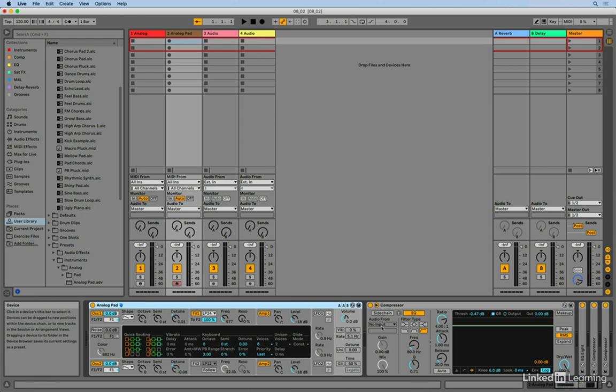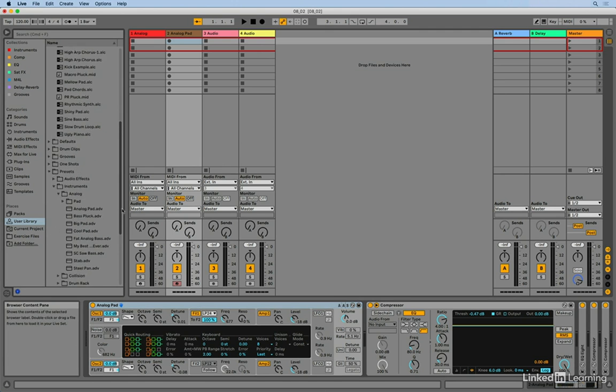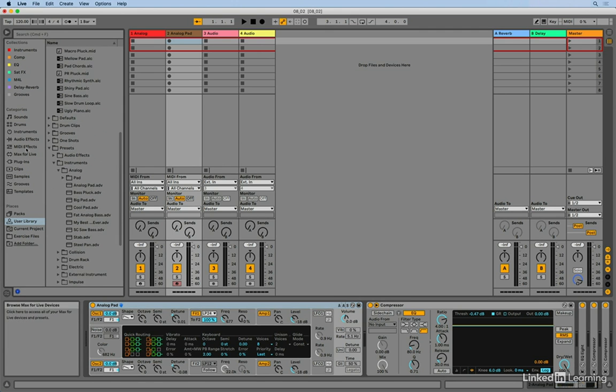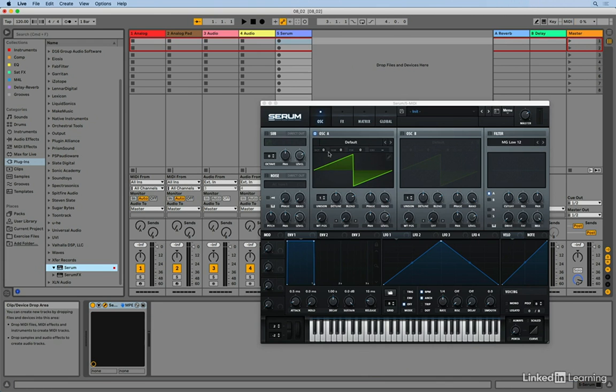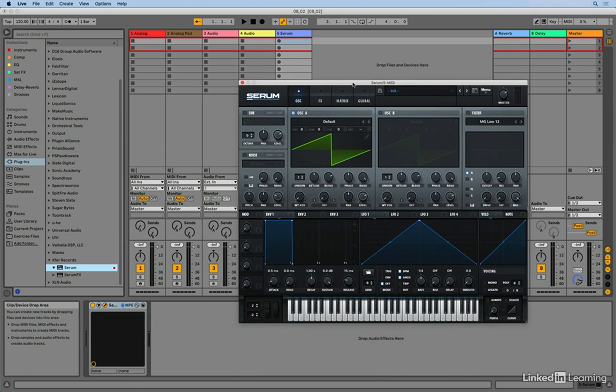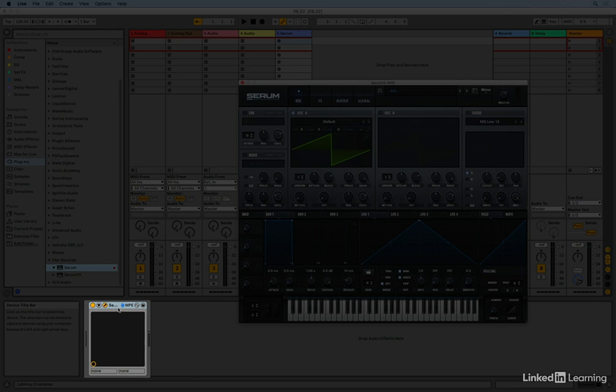Last thing I want to talk about here is I want to go into the third-party plugins, and let's load one. So I'm going to grab Serum down here at the bottom. You can grab any third-party plugin that you have, and let's just drag it out here into the Drop Files and Devices area and let go. Notice that that also creates a track. We see the third-party interface, and then in Device View, we see Ableton's universal third-party plugin interface.